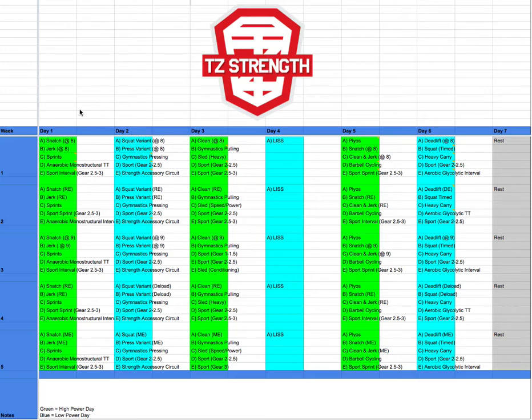And that's going to be something like maybe building up to a max effort 400 or 800 meter run, or 500 or 1K row, or 50 calories on the assault bike. That's the time trial. Anaerobic monostructural intervals might be something like doing a 30-second sprint on the assault bike every 3 minutes for 8 sets. So working really, really hard for a pretty short period of time, getting some good recovery, and repeating that.